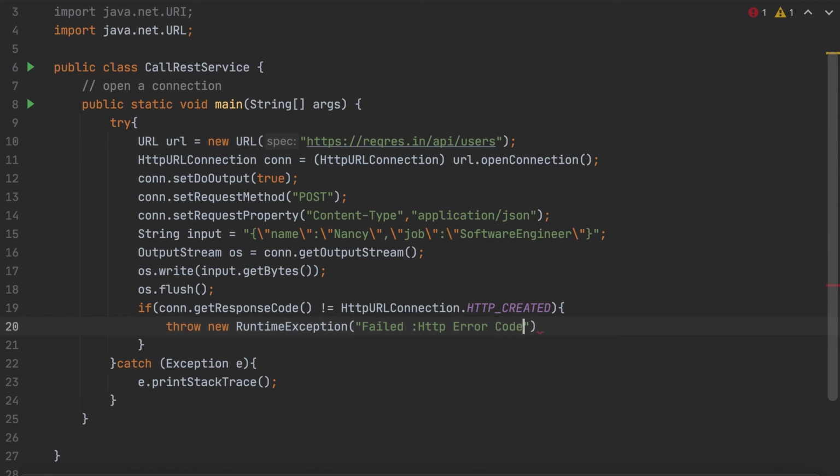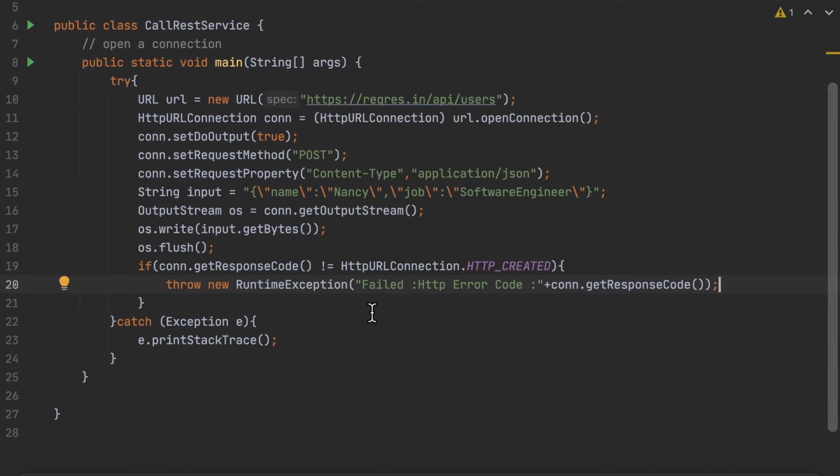HTTP error code. And if you want to clear information, you can provide what the error code is as well. So connection.getResponseCode. Now if it is not a success, it will throw an exception with a proper response code to the user. Okay, so the next thing, we got the output, right?